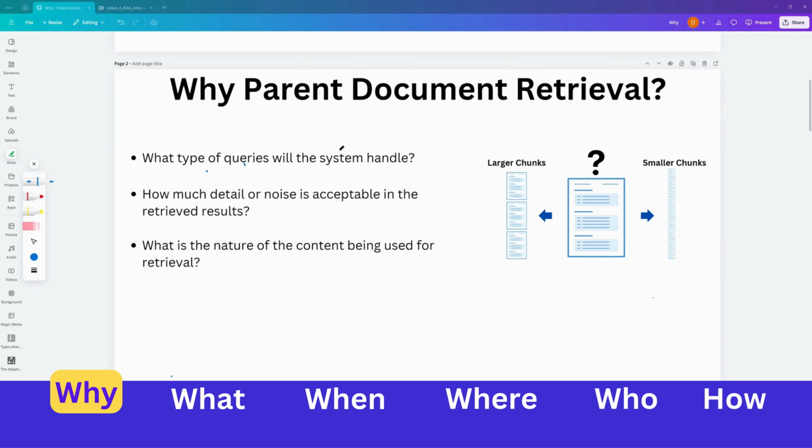All right. Before we begin, I want to talk about some of the questions that you see on the screen and why these are important questions for you when you're trying to build a RAG-based solution. When you're building the indexing pipeline, one of the things you'll probably spend a lot of time thinking about is what is the most optimal chunk size so that you get absolutely precise answers or high quality responses from the LLM. So the question is, what type of queries will the system handle?